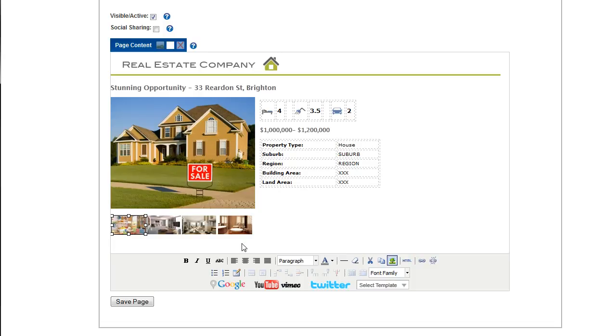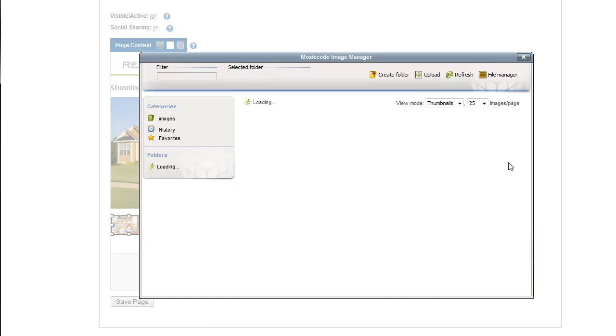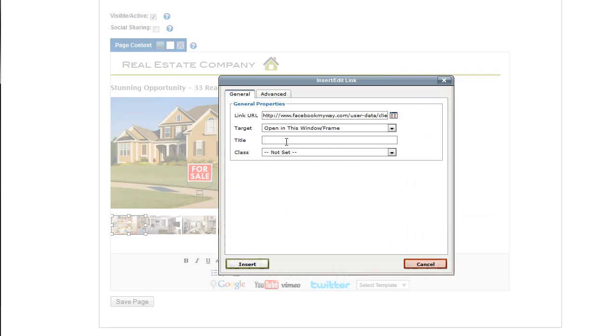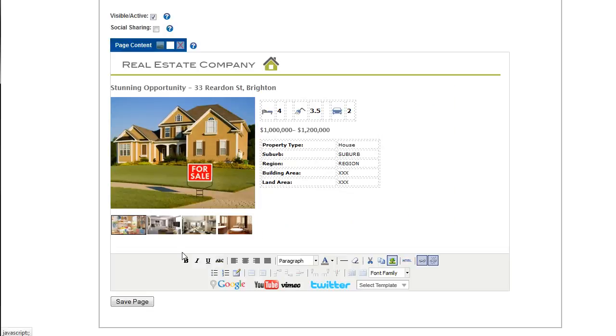So we click on an image, and then we go over to the link icon and click Insert Edit Link. So the first thing we need to do is select the image of the larger version. So we've got the kids' bedroom, which is there. Select that, and for the title we'll put in "What a Great Bedroom," because the title is what shows up below the larger version of the image. Then for class we select FBMW image, and then we click on the Advanced tab and go down to Relationship Page to Target and select Gallery from the drop down. Then we click Insert, and that's all you need to do.